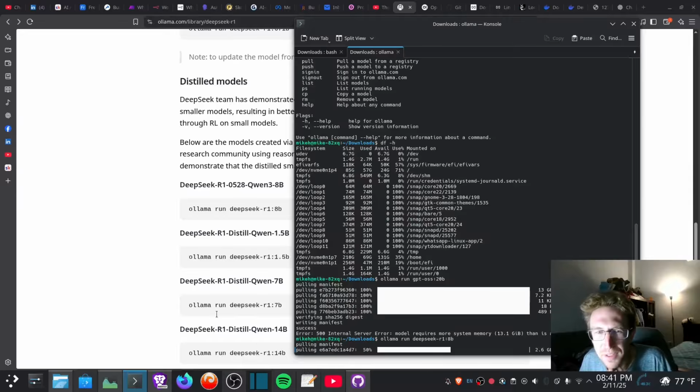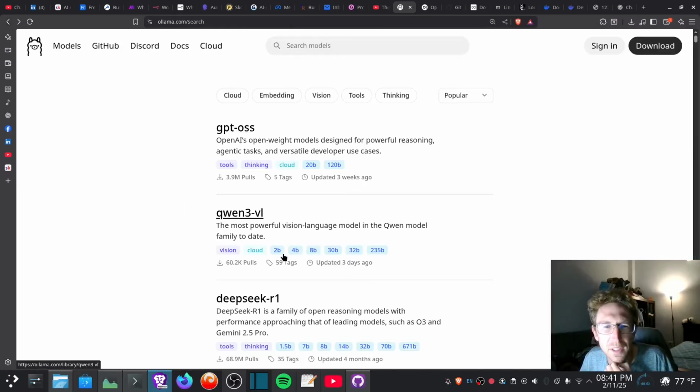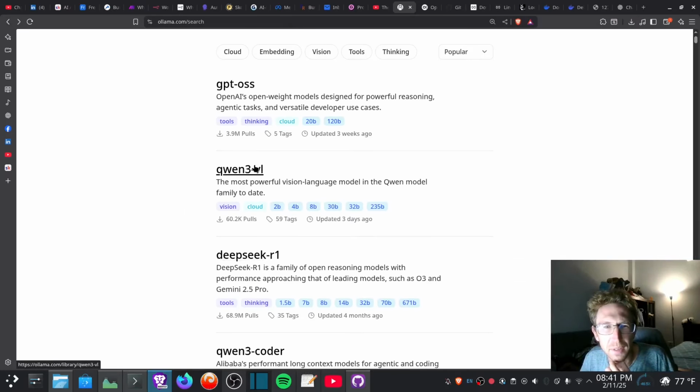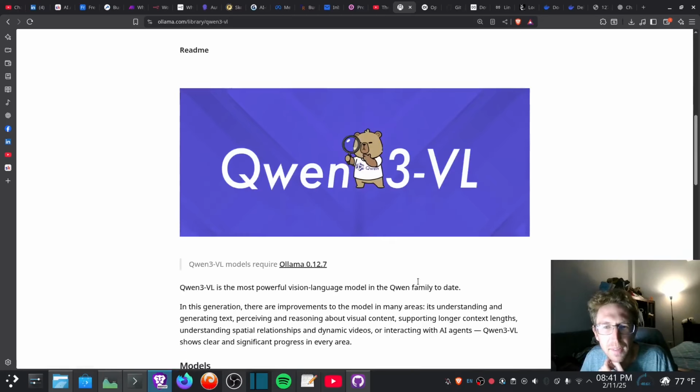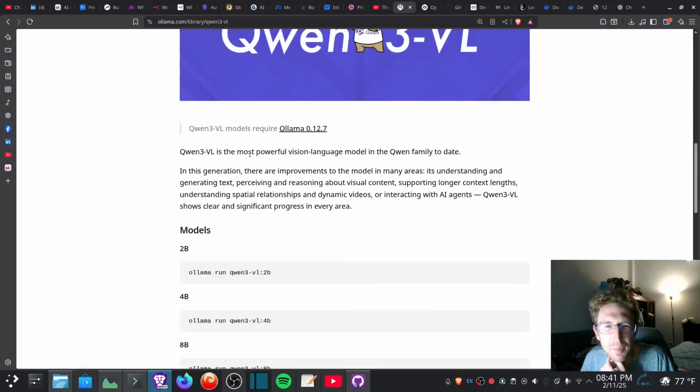But let's wait for this to install, and we can also take a look through some of the other LLM models that they have available as well. There's this one, Qwen, which I've heard quite a bit about. That's 6 gigabytes for the 8 billion parameter, and it's a powerful vision language model.